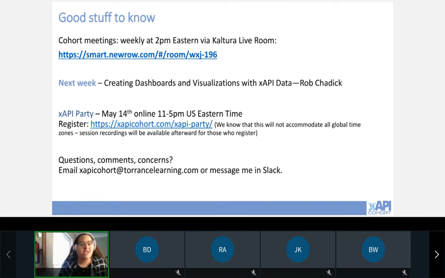Some good things to know is that next week we'll be talking about creating dashboards and visualizations with xAPI data with Rob Chaddick. Our meetings are here each week at 2:00 p.m. Eastern, or you can catch the recordings. And we realize that our timing for the party might not accommodate all global time zones, but all of the sessions will be recorded and available afterward for those who register.